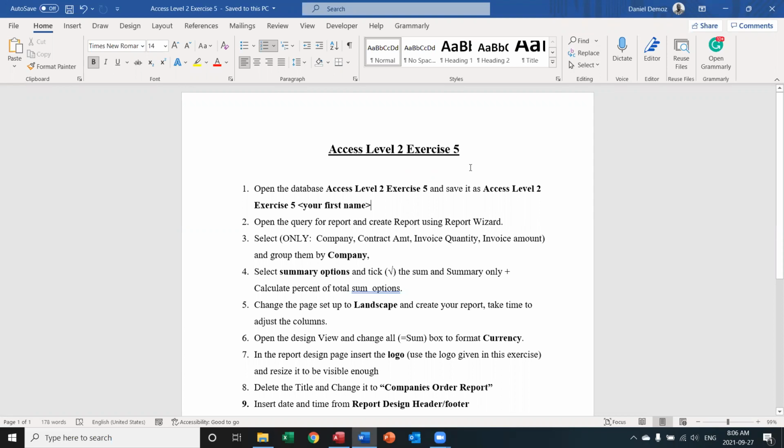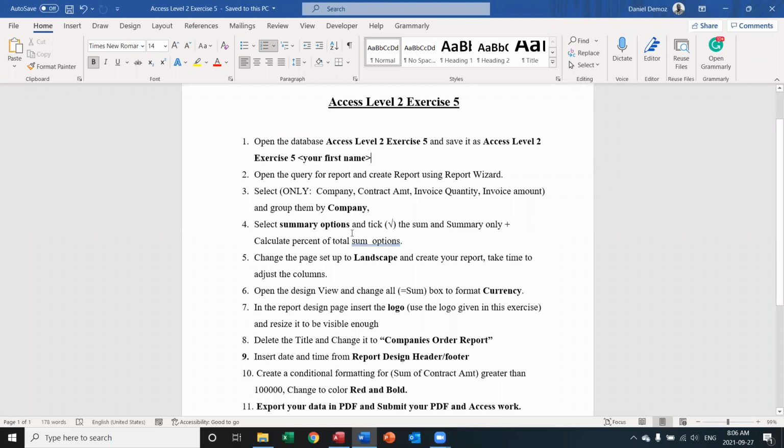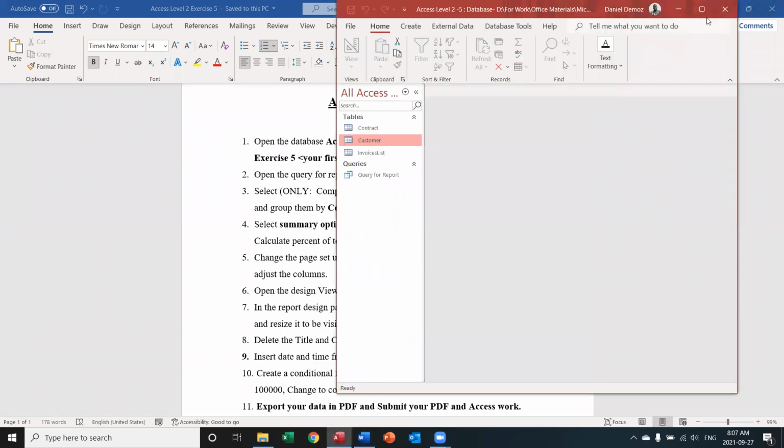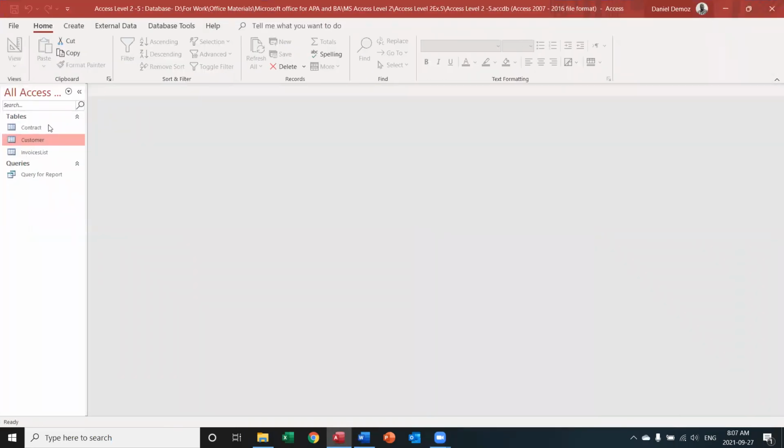Hello, this is Access Level 2 Exercise 5. In this exercise, we will be trying to answer the following questions, and we'll try to work them one by one. On the Access side, we have three tables, and we are more concerned about the query that comes out of the three tables, and we are going to create a report out of it.